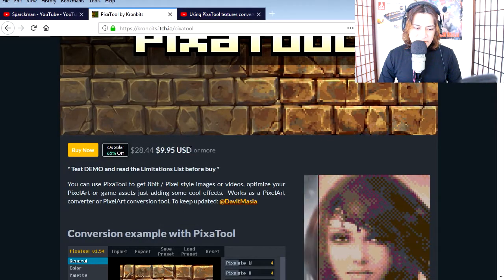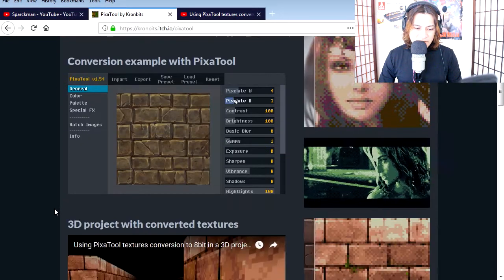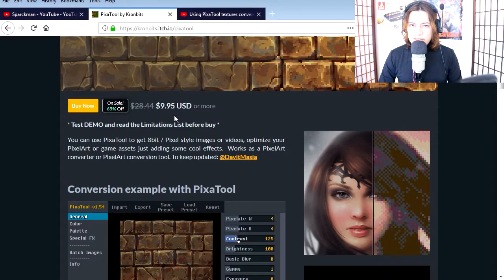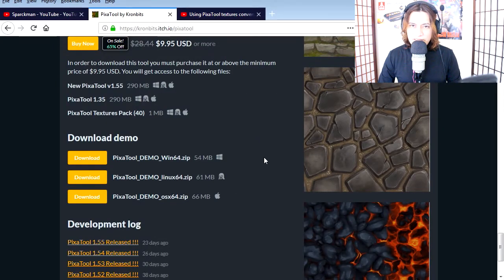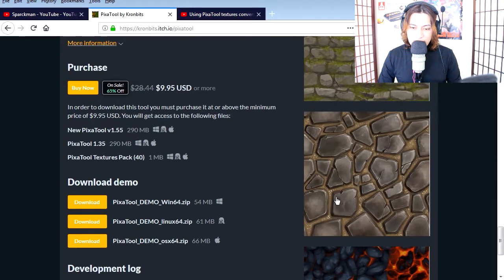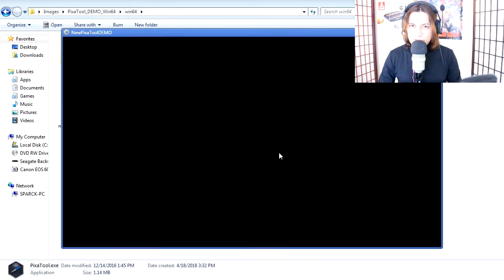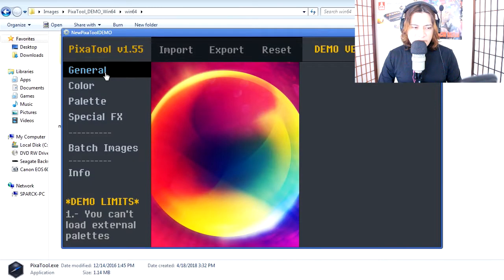I know it says $9 here, but there is a free version. And the free version works really well. But if you want to support the developer, go ahead and buy the program. All right, let's download this. Oh wait, I already downloaded that. And let's open the program. This icon looks familiar, like it was made in Construct 2. Oh, it has the Construct logo there. So Construct can make programs and games.